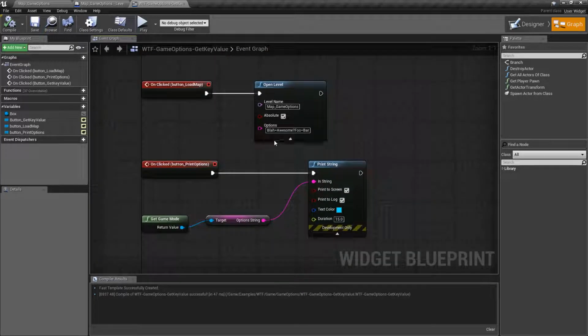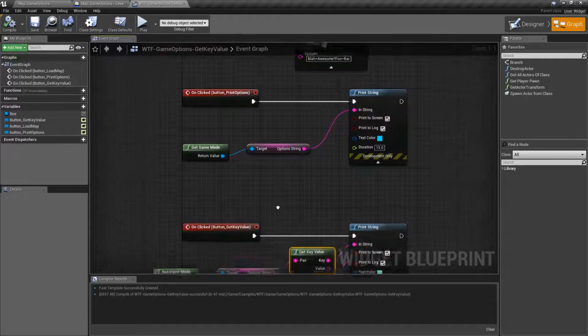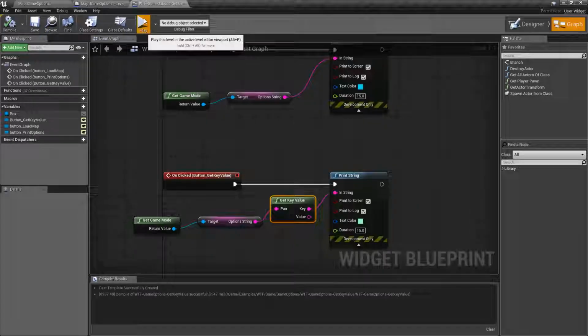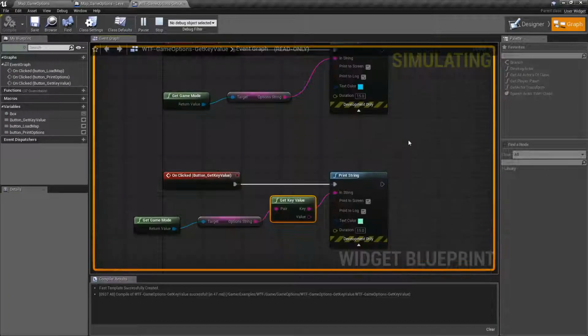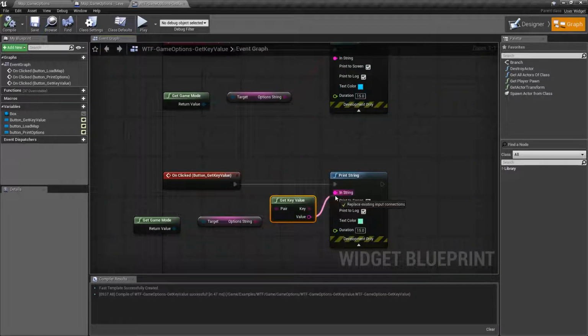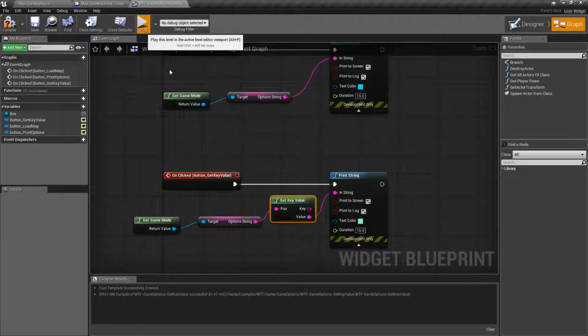A pair is traditionally a string equals string. So in this case, we can see up here, we have blah equals awesome. This is a key value pair. And we have foo equals bar, that is another key value pair. If we were to run this, we'll load our map. This is the option string I'm pulling it out of, blah equals awesome, foo equals bar. And I get the key value, well, we're going to get blah. I'm telling it to grab the key and return back the key.